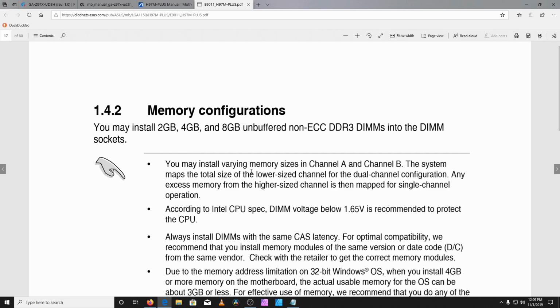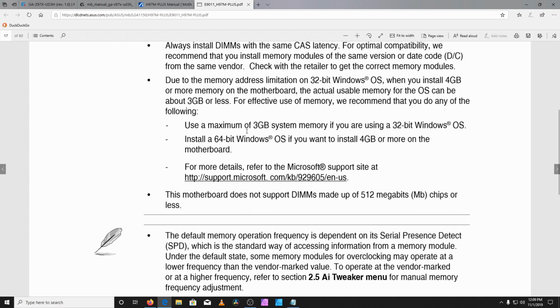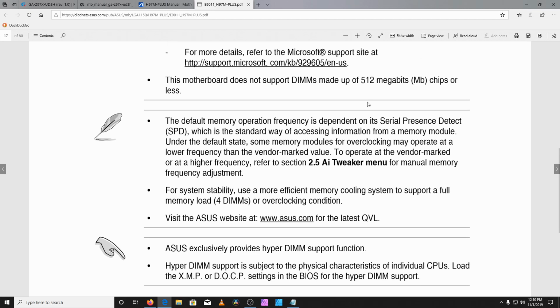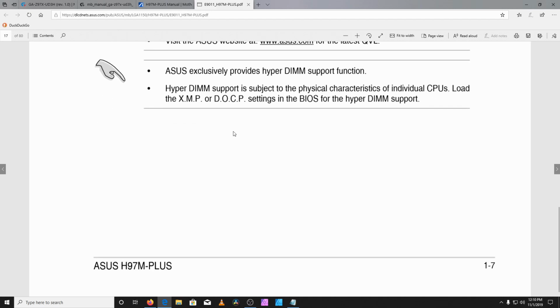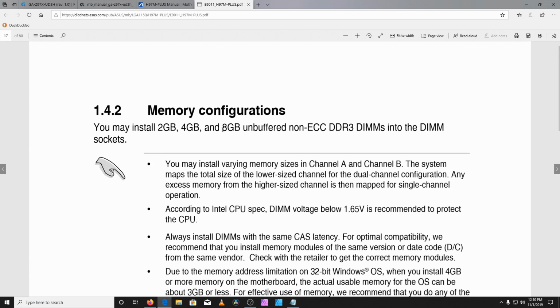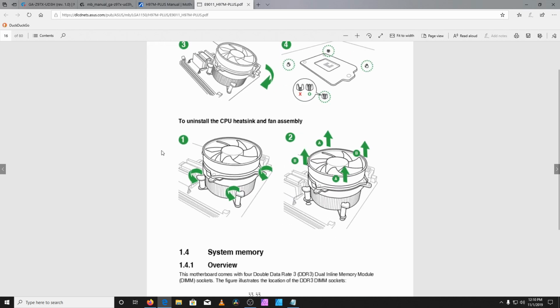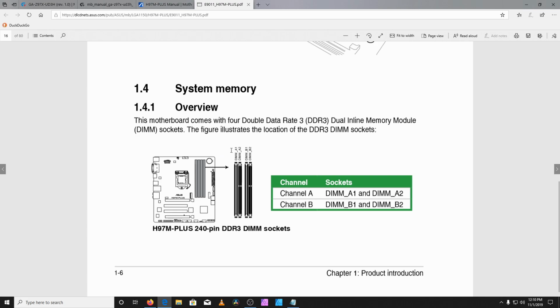So it says you may install varying memory sizes in channels A and B for compatibility. Use a maximum of 3 GB system memory for 32-bit OS. You should be doing a 64-bit OS. So yeah, that doesn't tell us a whole lot. Let's go back to 1.6 like they actually said. So 1.6, and let's blow that up. System memory. Oh, here we go.